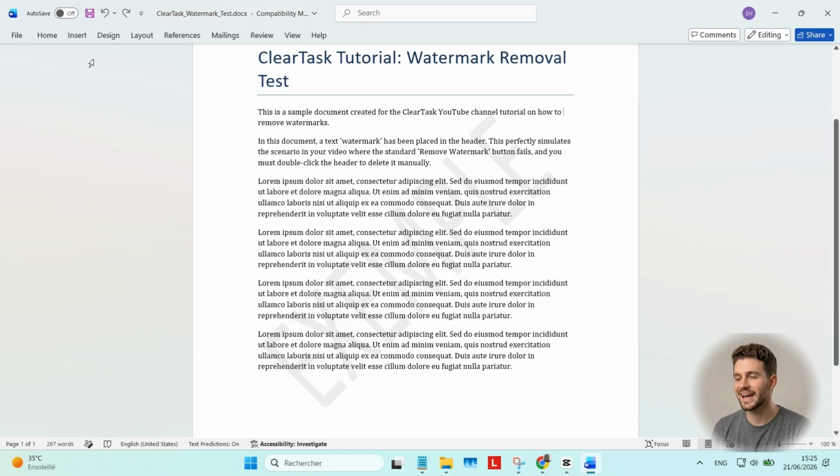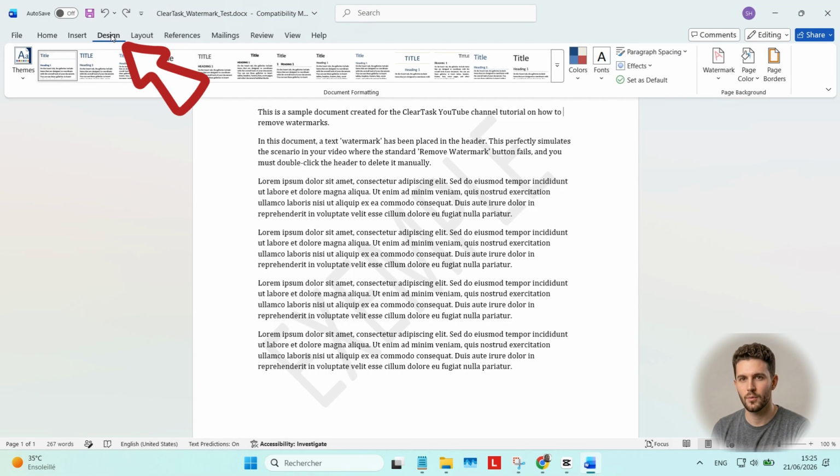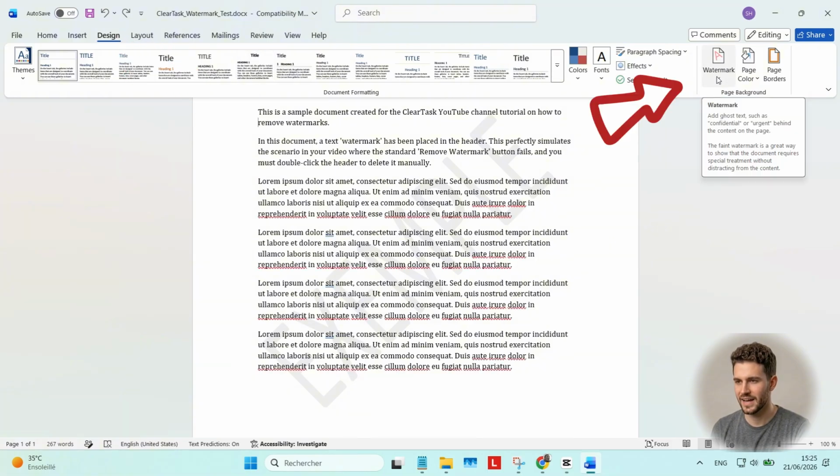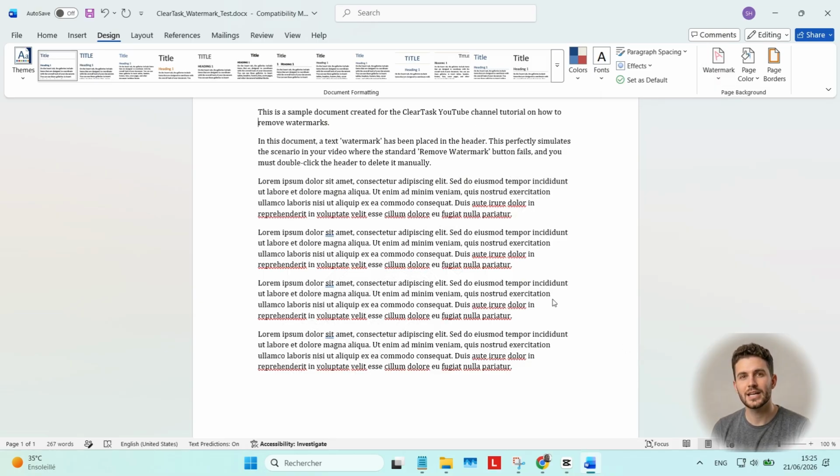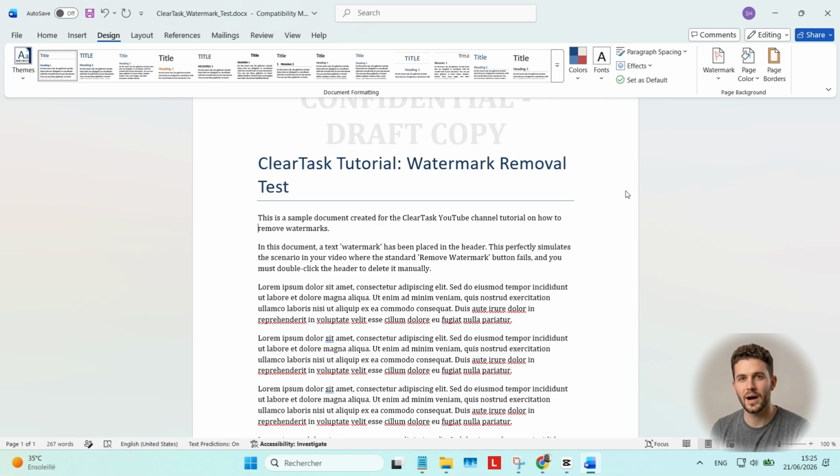Open your document and navigate to the Design tab on the top ribbon. Look towards the right side and click on Watermark. At the bottom of the drop-down menu, click Remove Watermark. For most documents, this will instantly clear the page. However, sometimes that button doesn't work.